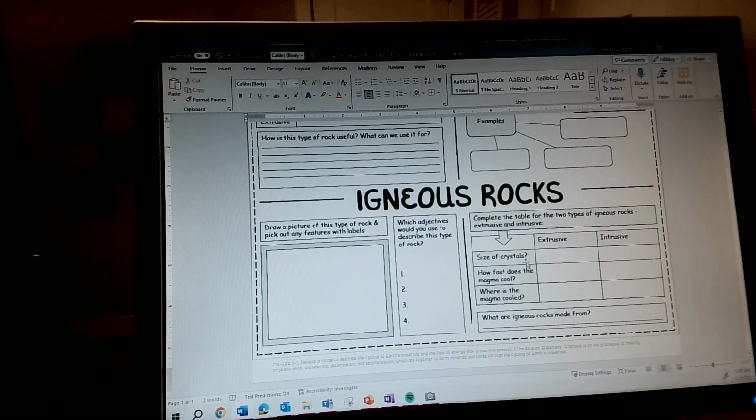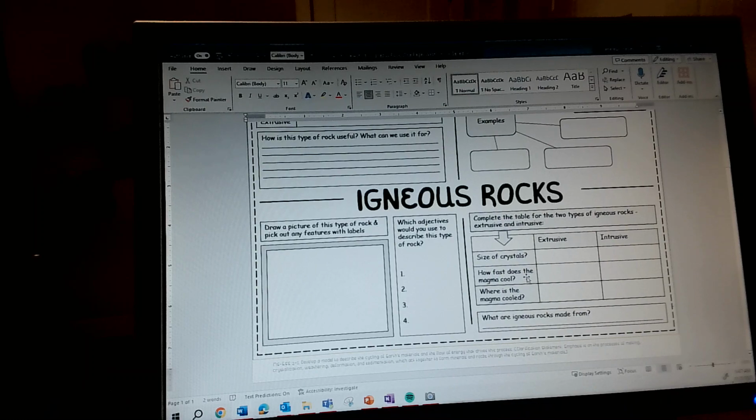So tell me about their crystal size: small, large, medium, fat, skinny, I don't know. How fast does the magma cool? Remember that very much determines the crystal size. And then where does the magma cool? Are we on the surface? Are we in the crust? Are we out in outer space? I don't know. And then finally, what are igneous rocks made from? How do we start? What is the process right before it becomes an igneous rock?